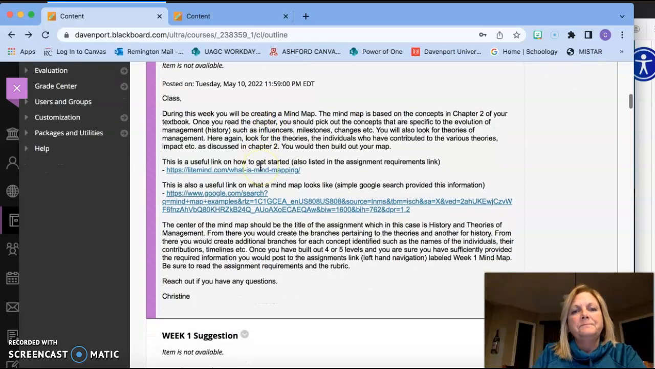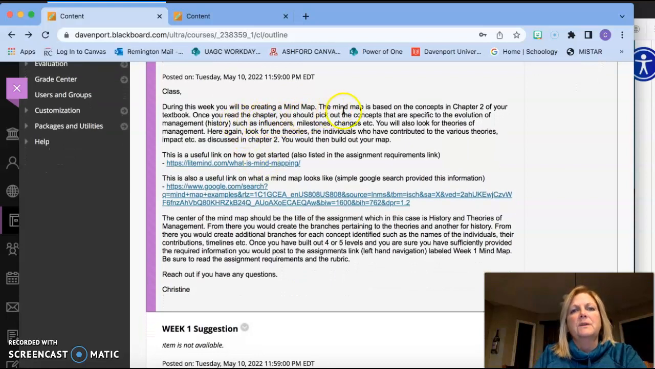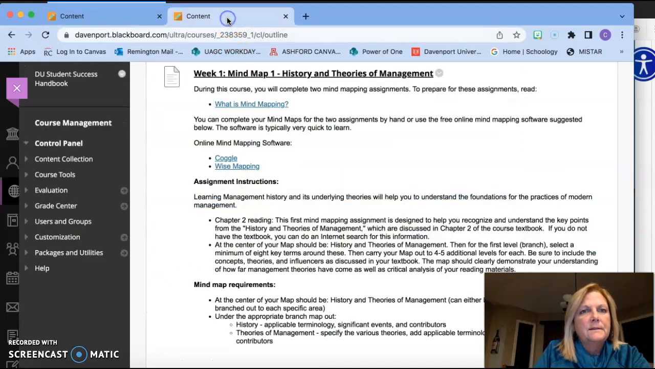So with this one, it says during this week you're going to be creating this mind map from the concepts that you're going to find in chapter 2. You're also going to need to do some extra research that will take you out into the deeper branches of your mind map. Okay, and then I'll let you read through this on your own.